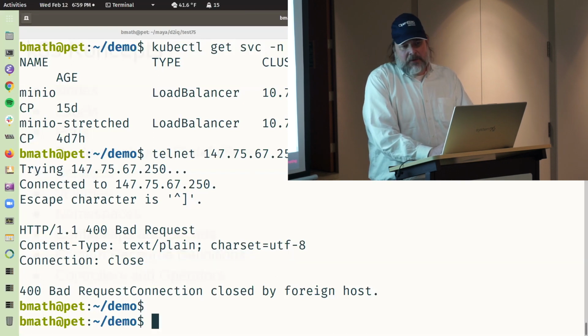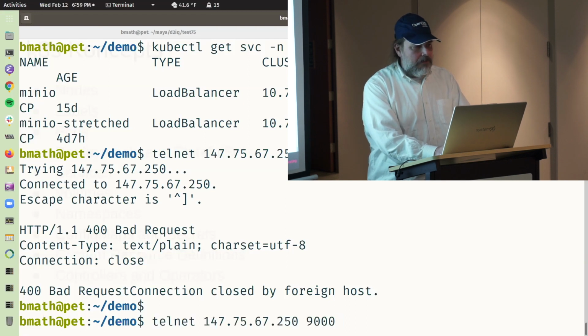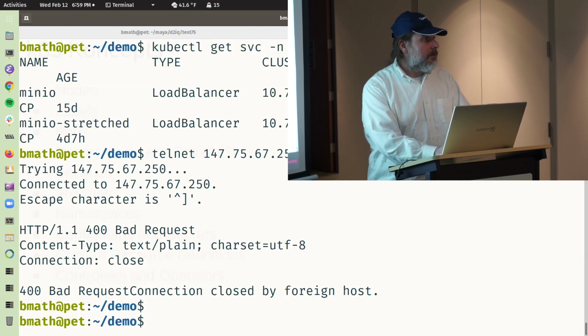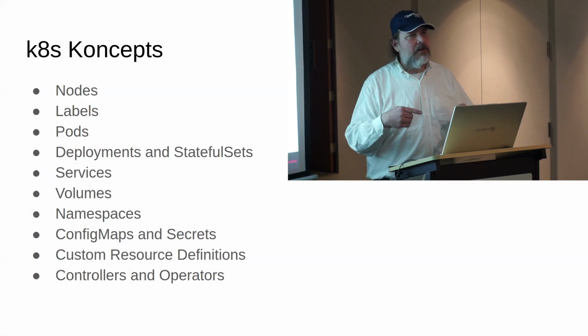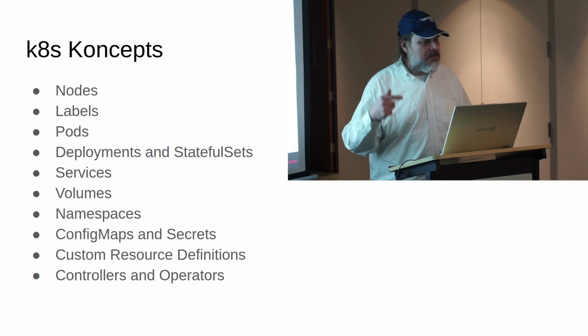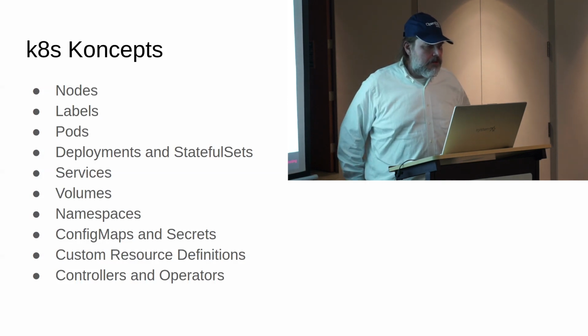But that's how you expose these services. And this ends up talking to the MinIO application, based on the configuration of the service and the configuration of the application. Again, taking advantage of labels to make sure that everything gets stitched together without any specific references to this specific application pod. So those are services.